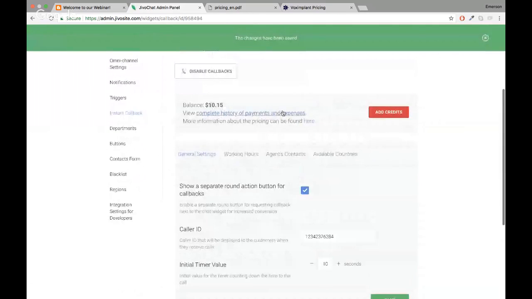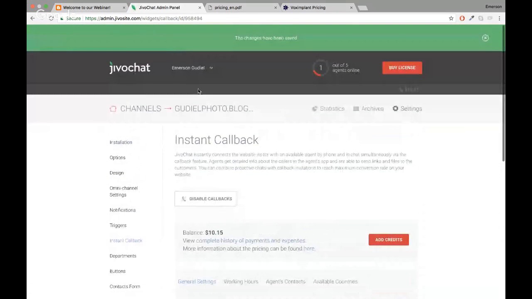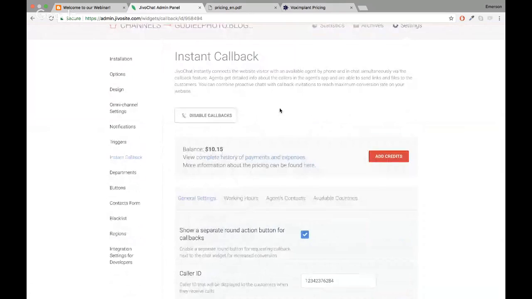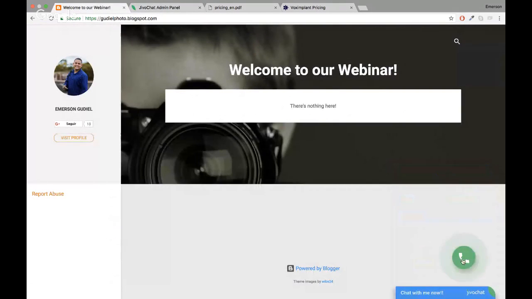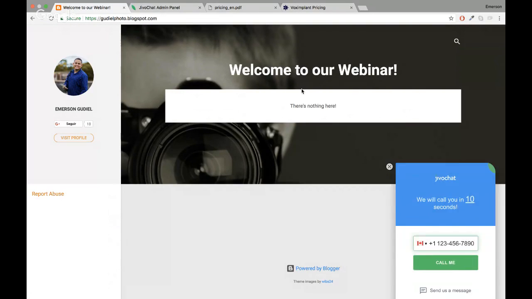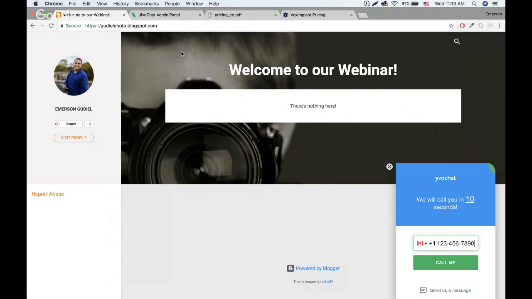This is on my admin panel. This is what's going to happen on my admin panel. This is how you can start using the instant callback. Now you will have this button on your website. You can try it out right after this webinar, and you will see this button on your website. We're going to do some real calls.